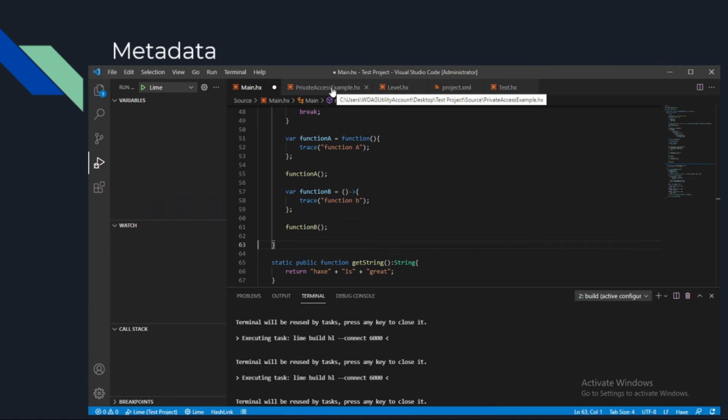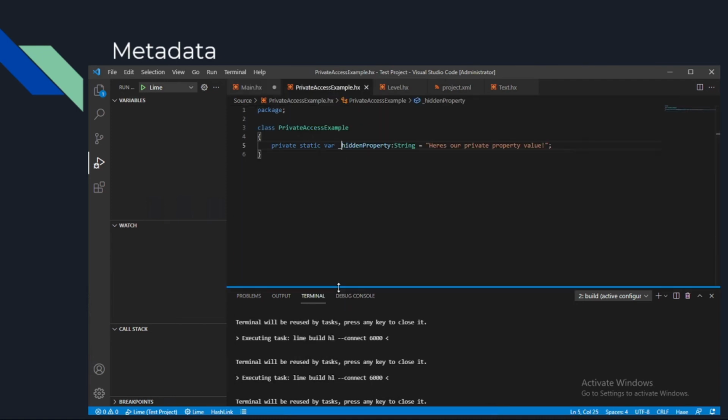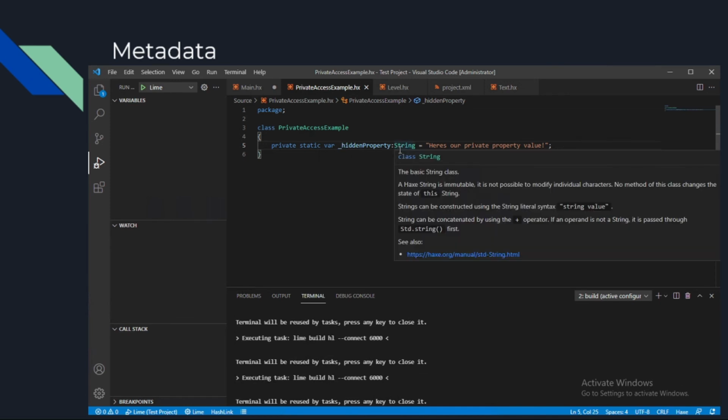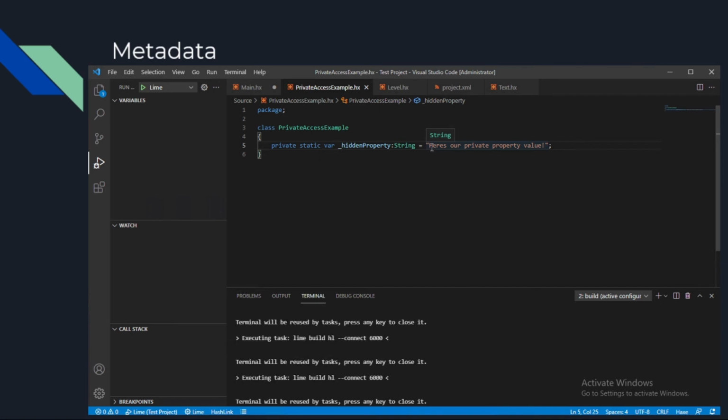Let's go ahead and take a look at the private access example class. Our class has no constructor, but it does contain one private static variable called hidden property, which is a string that reads, here's our private property value. By default, private properties and methods are walled off from external access. However, by using metadata, we can force the compiler to give us access, which, under normal circumstances, would throw an error.